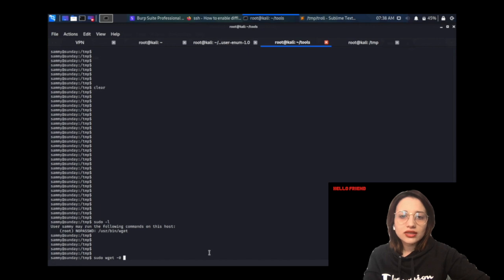I just logged in as Sammy user, and perfect. The next thing we will do is run sudo -l, and as you can see, there is also a wget tool that we are allowed to run as root. So the next thing I will do is use the wget command to get a file.